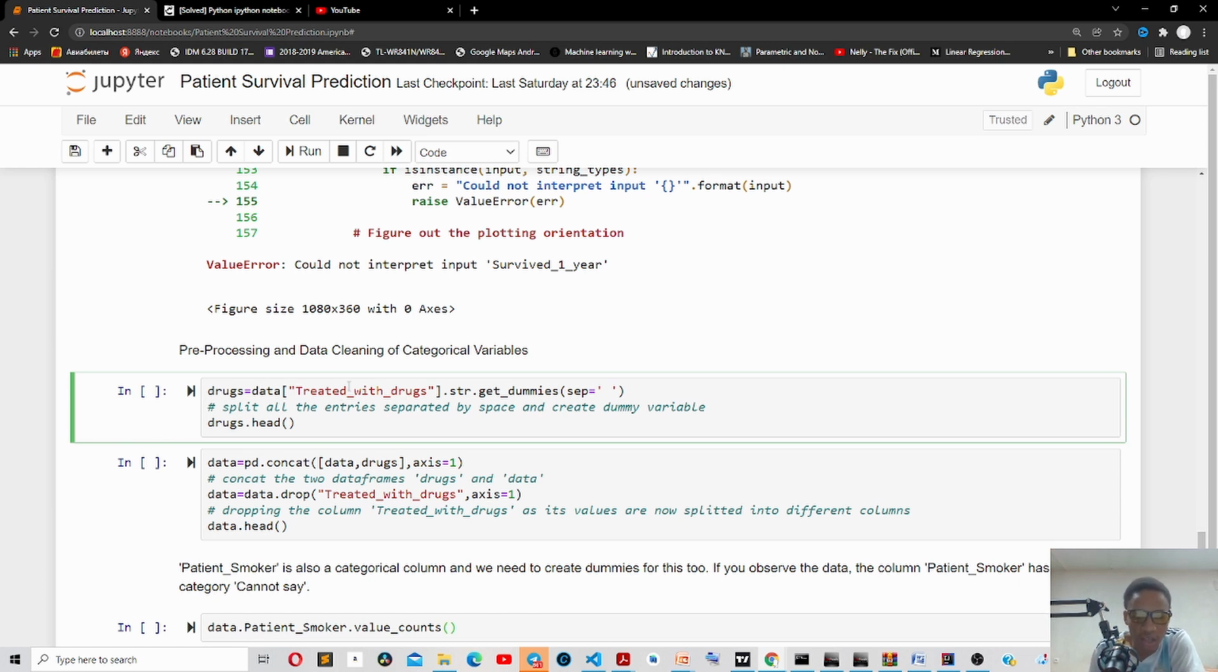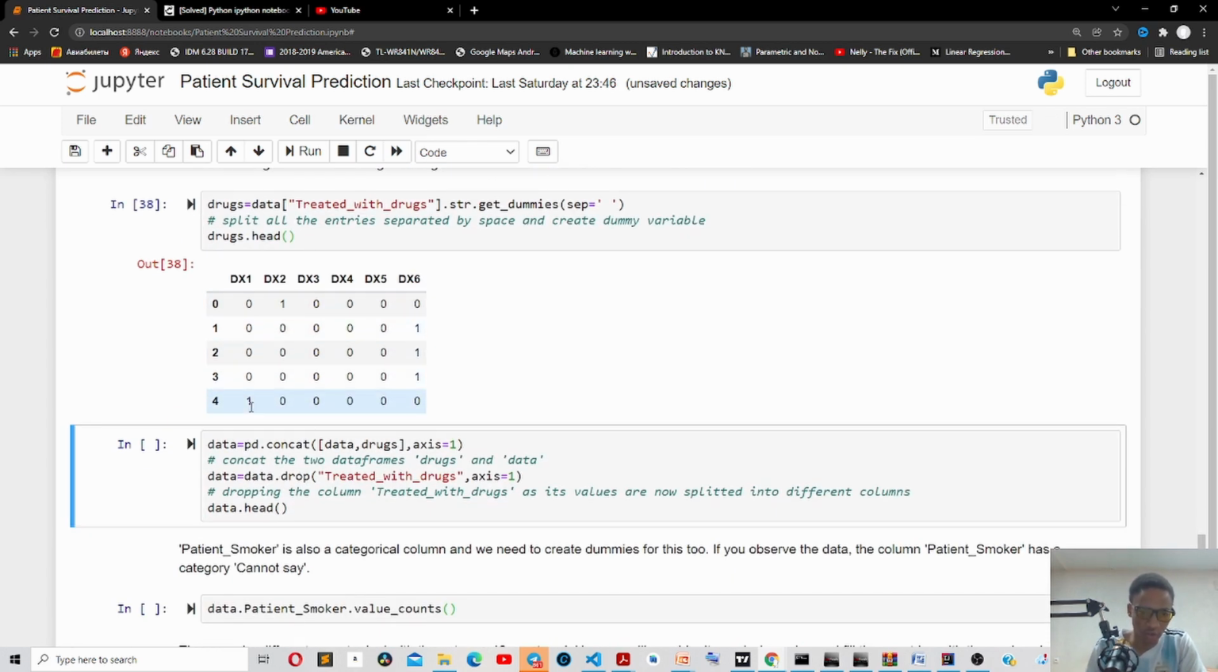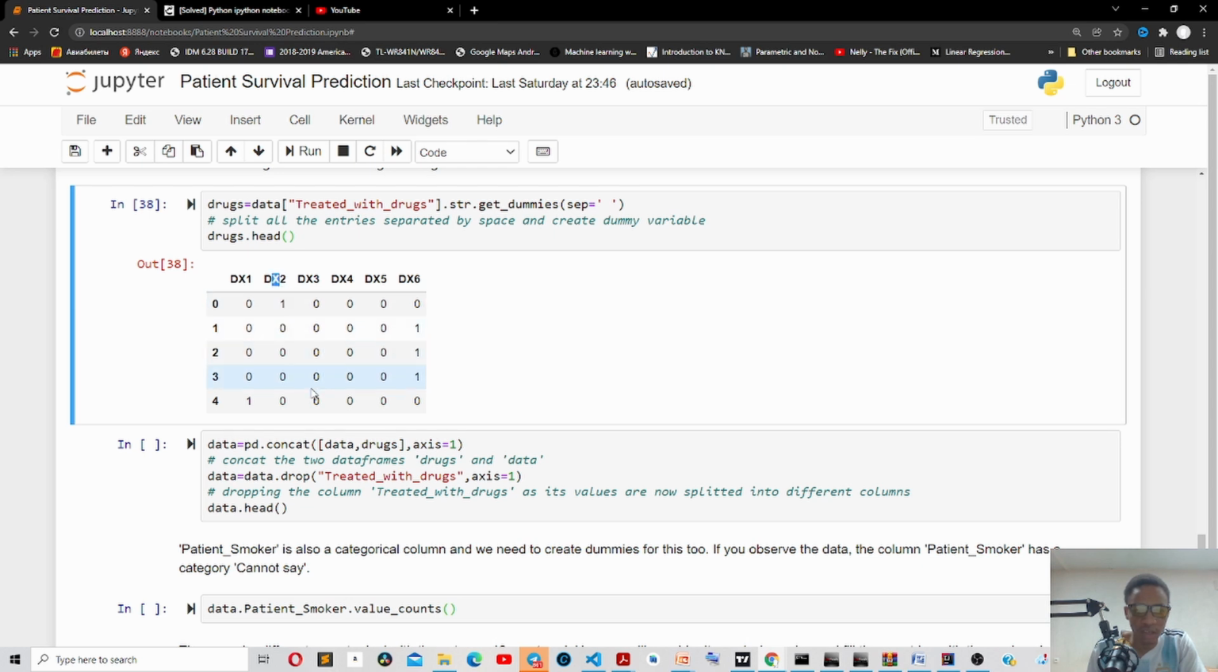So for the treated with drugs column, str.get_dummies separated by space, drug.head(). As you can see, now we have converted. So the 1 means that this person was treated with drug dx1, and 0 means not treated with drug dx1. 1 represents presence of dx1, 0 means that dx2 is not present, 1 represents dx6 is present, 0 means dx6 is not present.